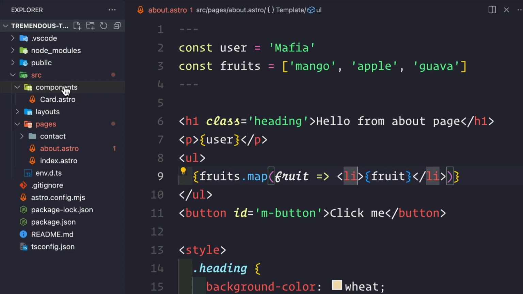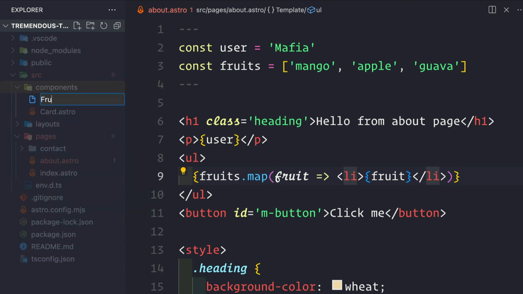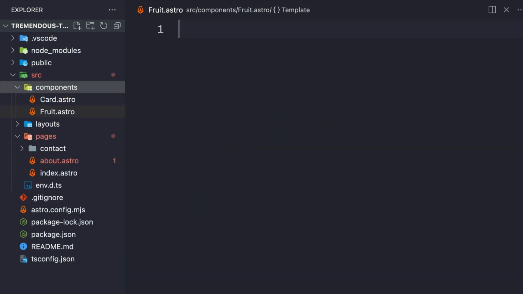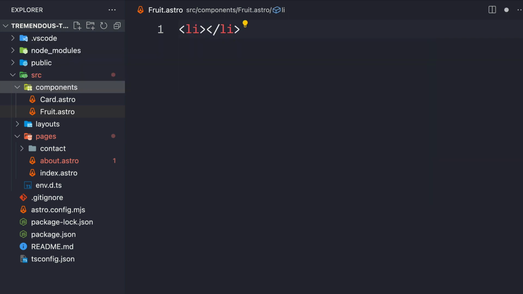So how do we do that? Let's create a new file here, fruit.astro, like this. Here, what we want to render out is simply the list item. But how do we get the prop here? That is, how do we get the actual fruit here?